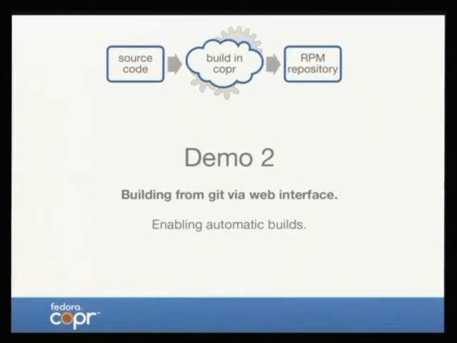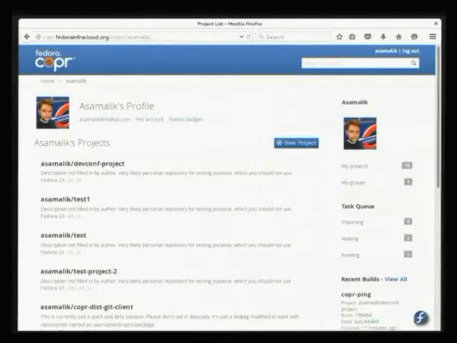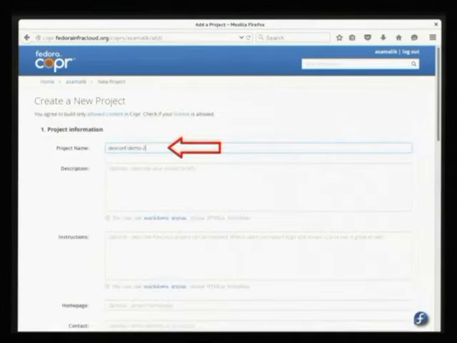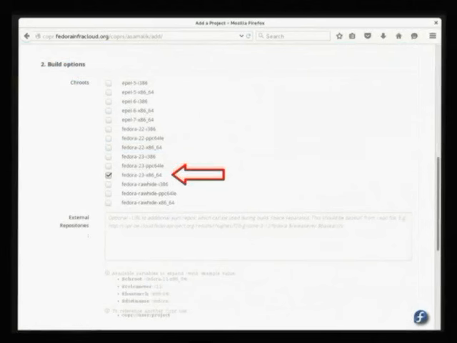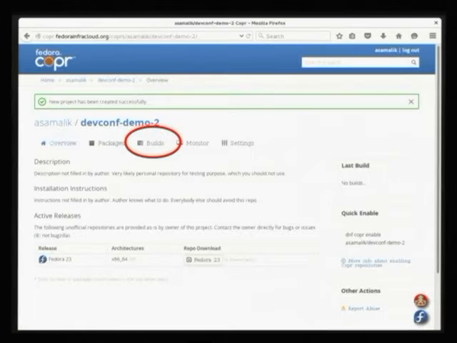And now I would like to show you how to do the automatic builds, which is the new thing we can do. So this is how our user interface looks like. I will click on New Project. I will select some name. This is devconf demo 2. And on the same page, I can choose the chroots. I just chose Fedora 23. And I click on Create.